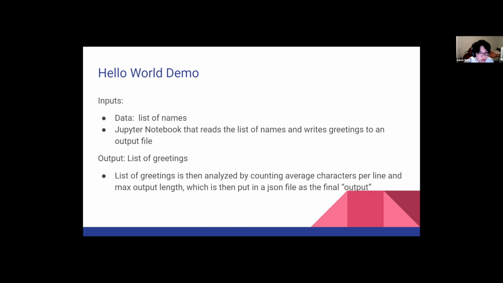The inputs are data, so it's a list of names in a text file. And then we have a Jupyter notebook that reads a list of names and writes greetings to an output file. So the user provides a list of names, and then the coordinator has provided a Jupyter notebook that reads this list of names and writes the greetings. For example, if the names were Aaron and Shay, and then the greeting was hi, then this program would output hi Aaron and hi Shay. So this is an example of how the ROB is able to take submissions and run on them within the program.